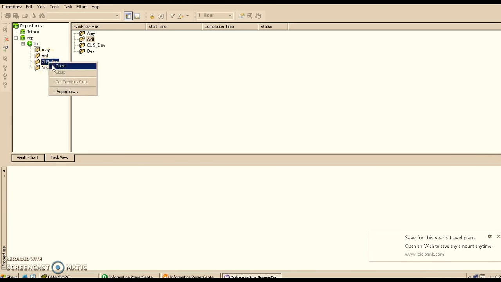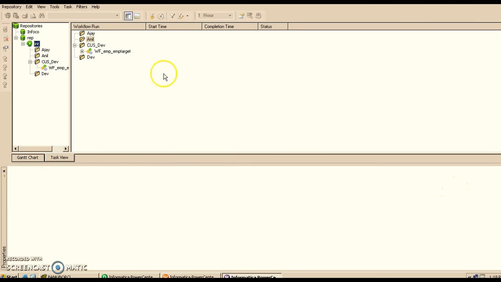So let us open one of these folders where we recently ran a workflow. In this folder cus_dev, this workflow was made to execute. Here, as you see, there is a start time mentioned, completion time mentioned, and the status mentioned.